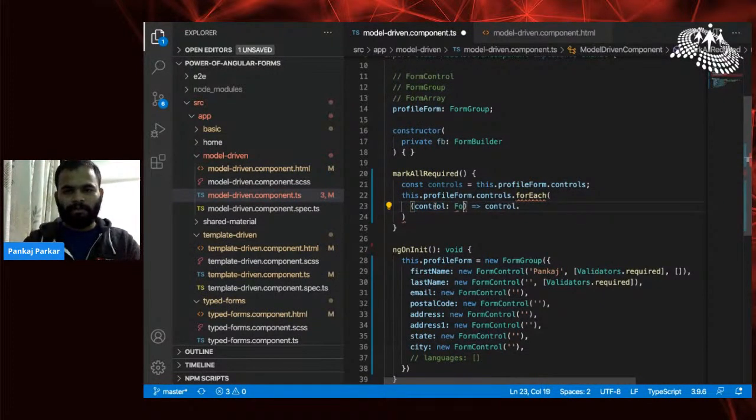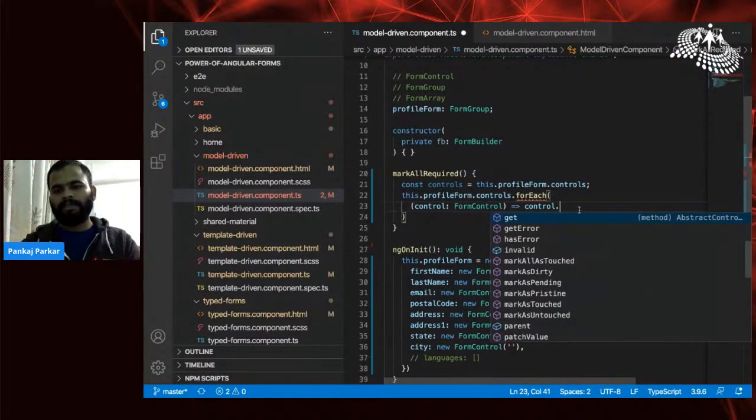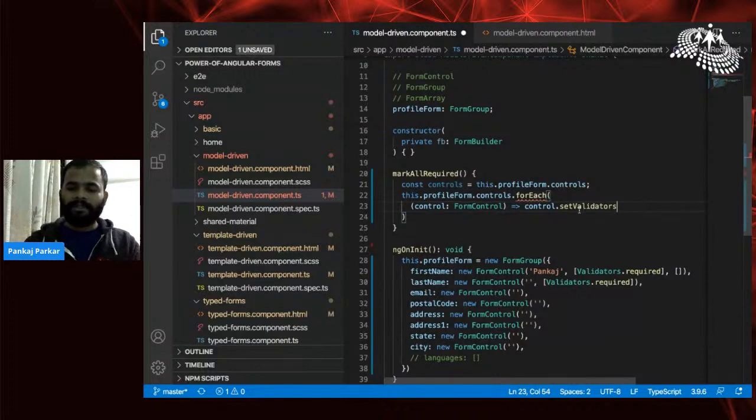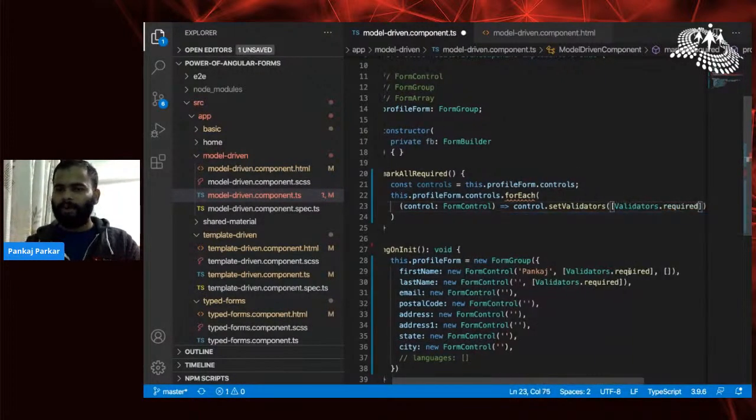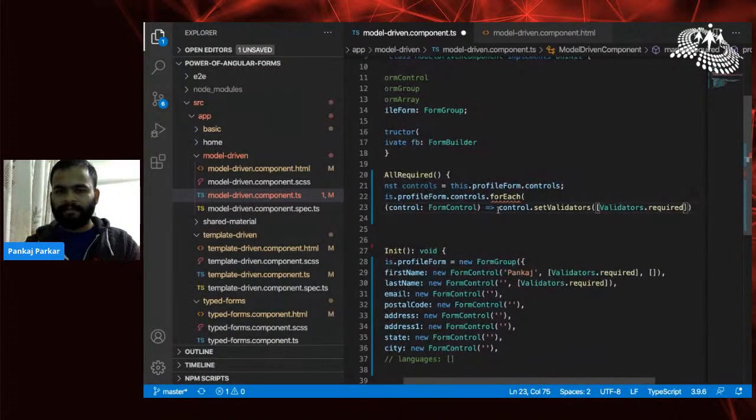This is going to be a form control, correct? What you will do is say, I want to add some validator. In here you can get a method which is setValidators. So what is setValidators? It takes validators, so it is the same array as what you mention while defining it. Over here also you have to mention an array which is going to be Validators.required. We want to make all the fields required, correct?